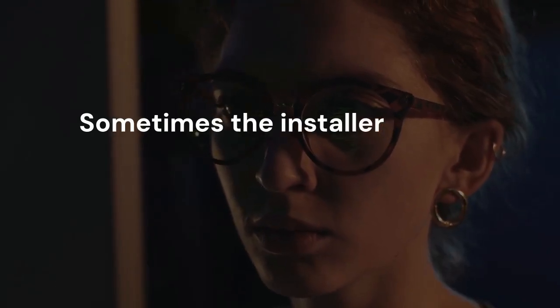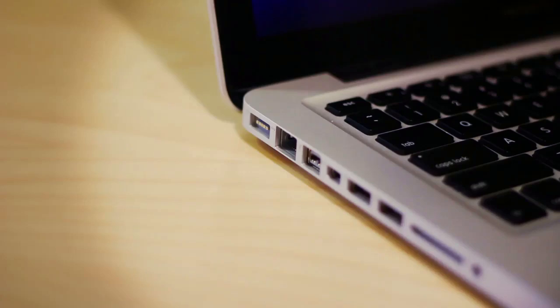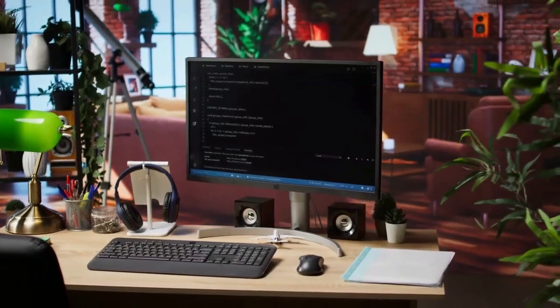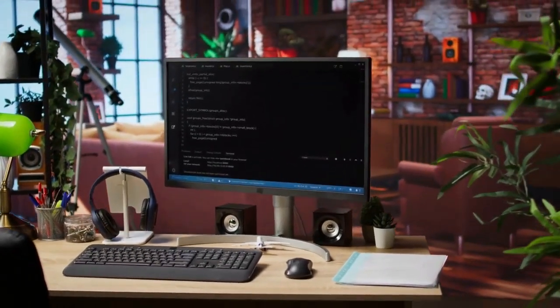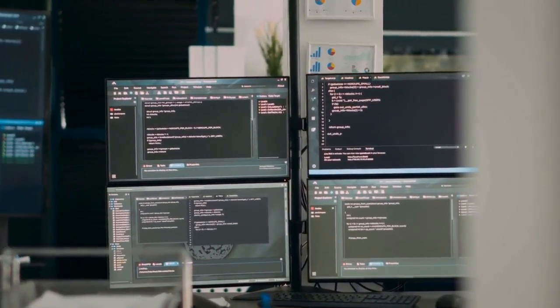First, let's understand why this issue occurs. Sometimes, the installer cannot connect to the internet properly. This could be due to network problems. It might also be because of incorrect proxy settings. Your firewall or antivirus software could also be blocking the connection. These issues prevent the SDK list from loading.